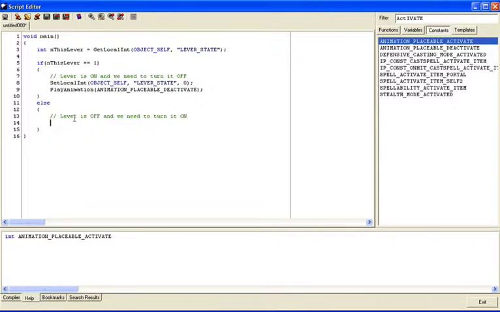So we'll do the opposite of what we did before. In fact, you can just copy this and paste it and change this to a 1 and change that from deactivate to activate. Okay, that by itself will successfully operate the levers and make them look like they're moving when you touch them.